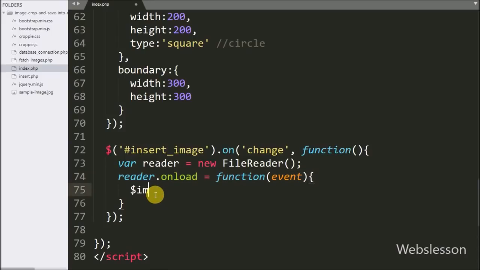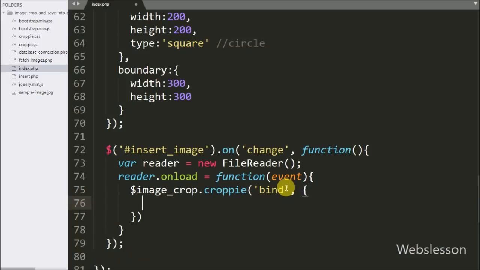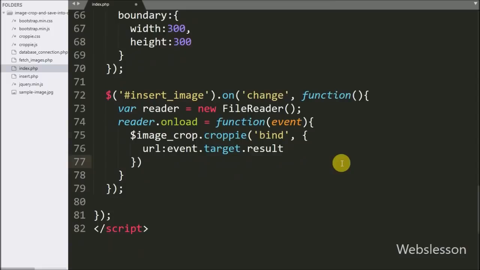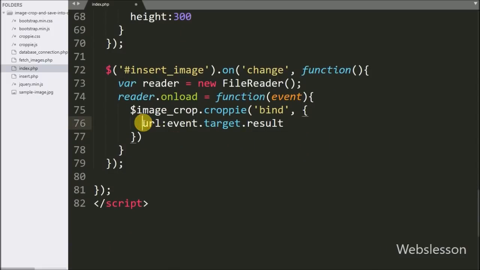Under this we write the $image_crop variable.croppie method with the bind method. This is to bind an image to Croppie, and it will load the image, and the Croppie plugin has been initialized on the image. Under this bind method we write the url option, which is the image URL taken from event.target.result. If the image URL has been obtained, then it will call this then callback function, and under this function we write console.log with this message.